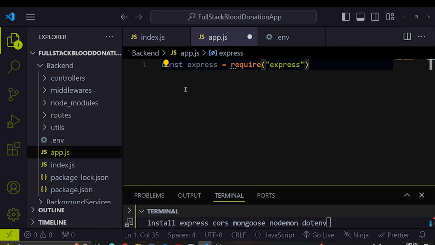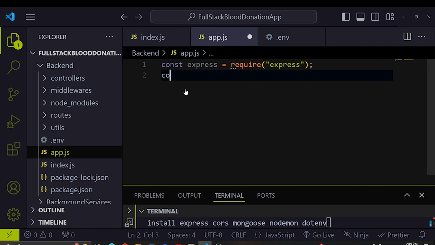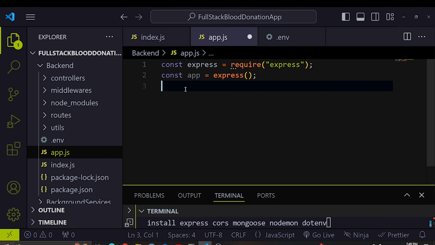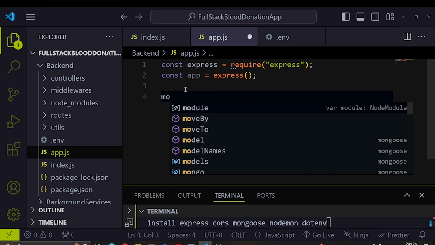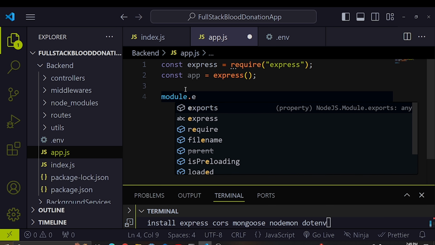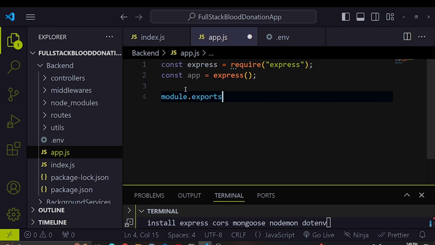And then another thing is that we can create app right here, and we create it using the express function. So another thing that you need to do now is to export it, because we are going to use it in our index.js. So module.exports here, and then we export it here.